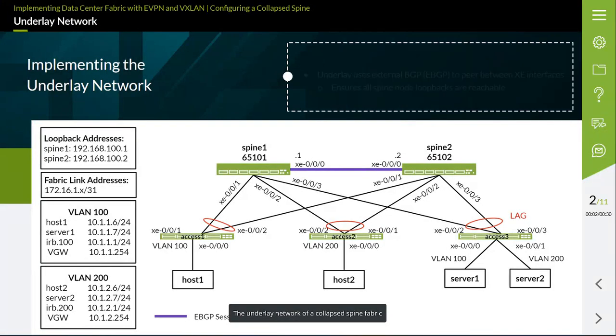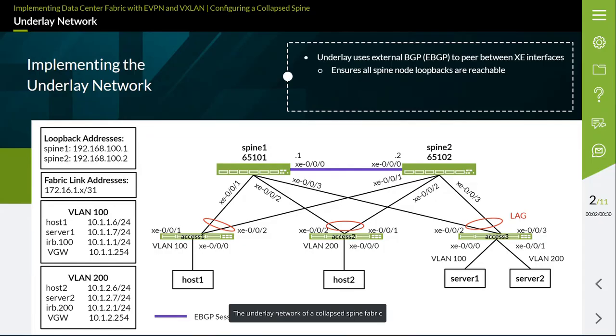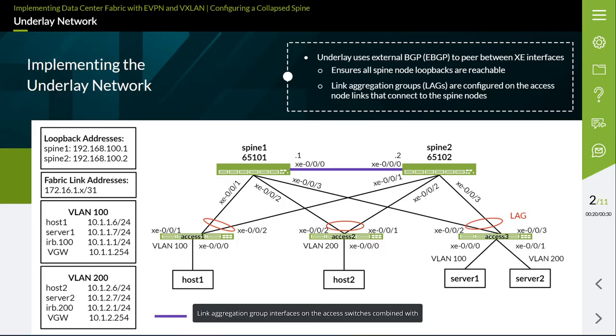The underlay network of a collapsed spine fabric provides Layer 2 and Layer 3 communications between the fabric devices using Ethernet interfaces. The underlay also exposes the loopback interface address to the other spines, which is required for the overlay network to be established. Link aggregation group interfaces on the access switches, combined with Ethernet segment identifier link aggregation groups, or ESI-lags, on the spines, provide redundant load sharing.